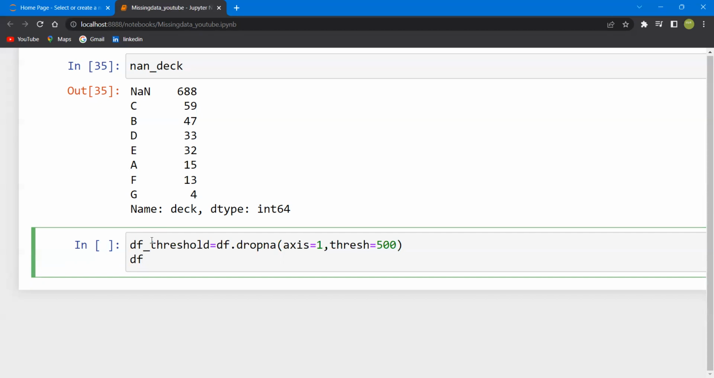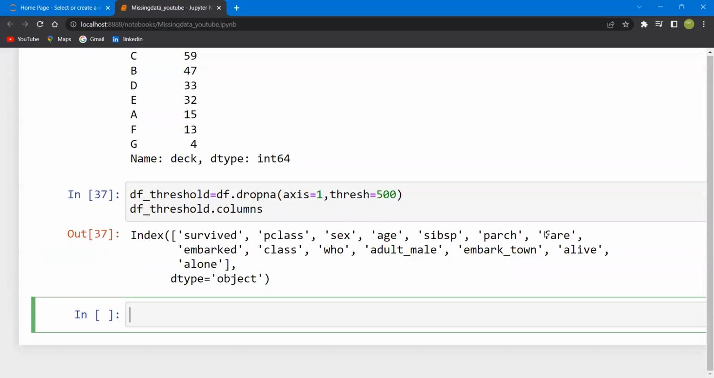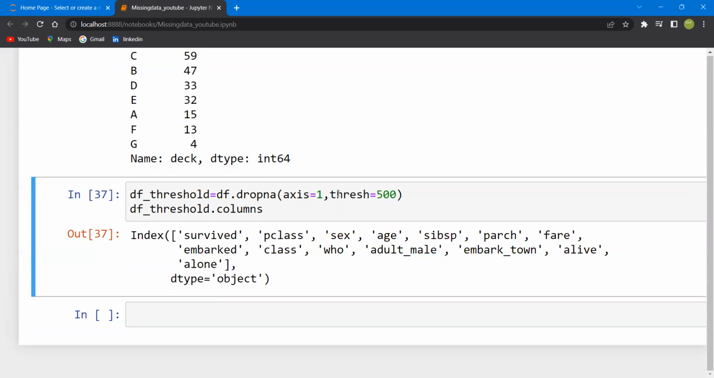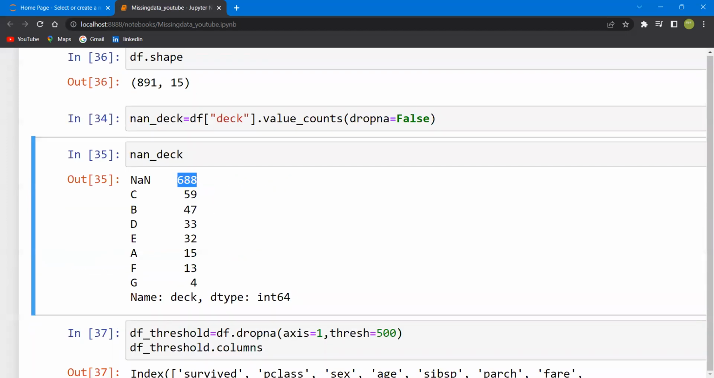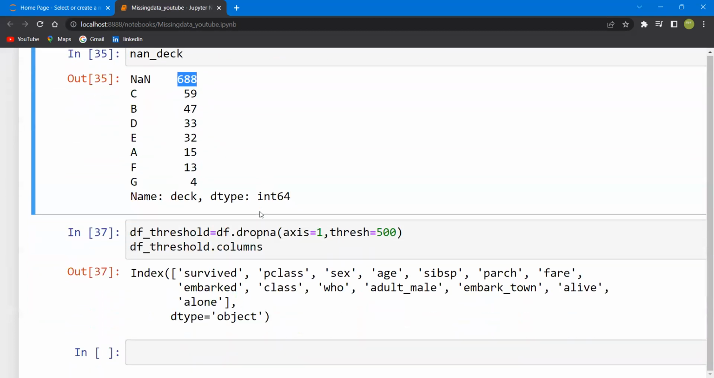So let's see which all columns I would be having here. I'm writing df_threshold.columns and see. Now you can see that deck is not there. Can you see that deck is missing here? Because in deck there are 688 missing values in my data set, right?